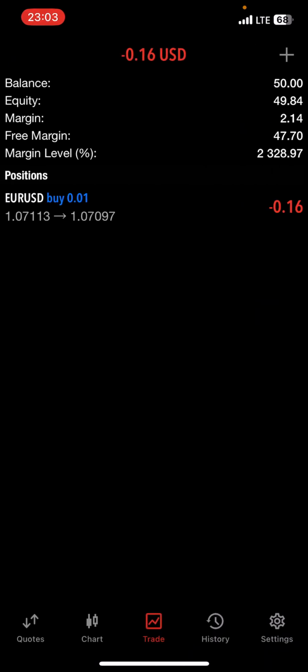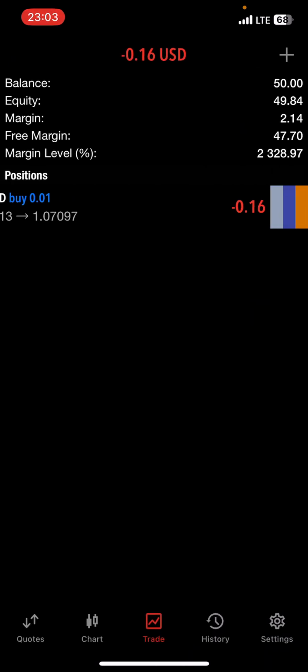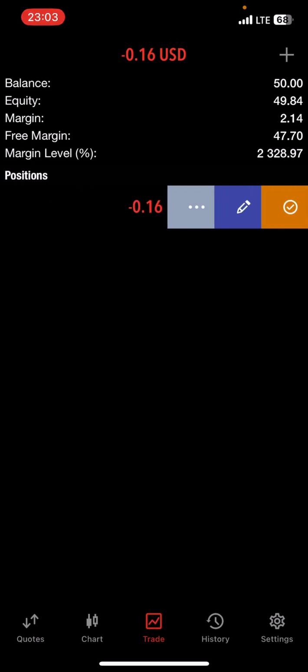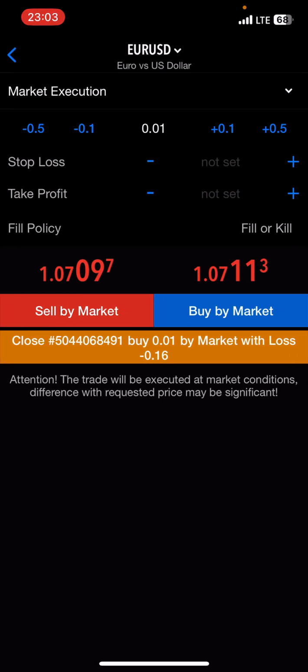And if you want to close trades, you can simply swipe on this thing from right to the left side. Well, you see this orange one. Yeah, when you click that, you will see this close in orange. That's to close the market.